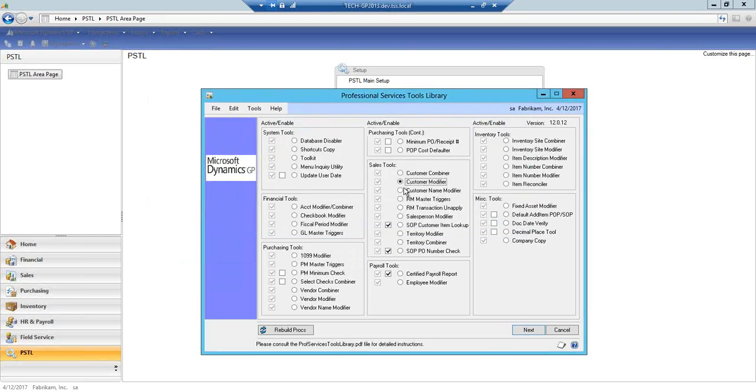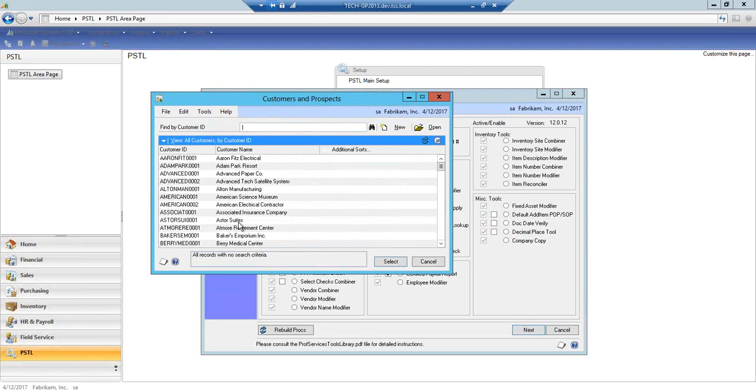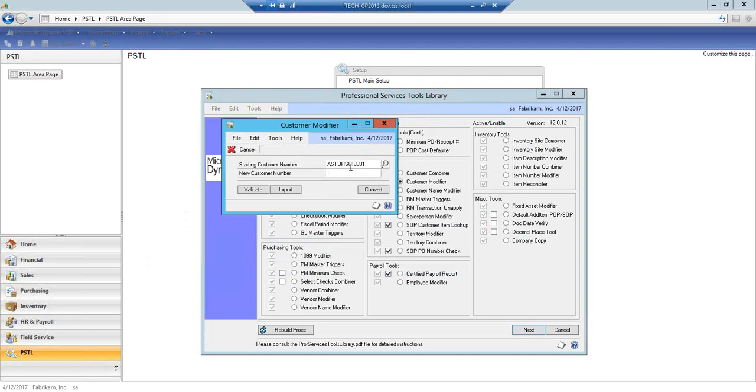The customer modifier, that allows you to change the customer ID. So if I look up a customer and I mistakenly made the ID wrong, or their name has changed so it's no longer going to be Astor Suites, maybe now it's Crown Suites, I could do that and it would change that customer number for me, and it would update all the historical records.